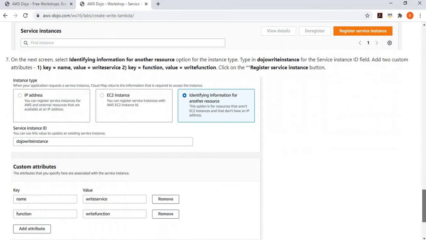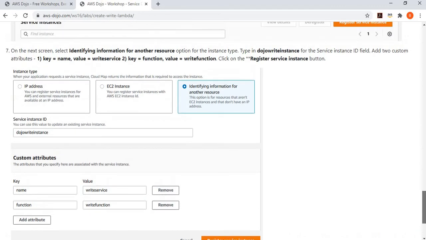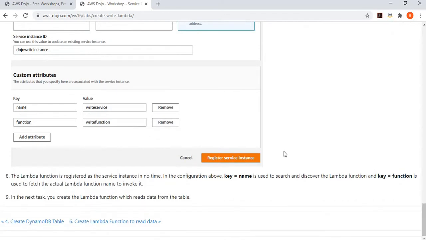And you can see here, similar to the previous one, I'm configuring the Lambda function, saying, okay, I'm registering the Lambda function. This is the instance ID, name equal to write service, function equal to write function. And this is the name of the Lambda function. Simple. So I'm simply registering the Lambda function itself as a resource inside Cloud Map. So my write Lambda function is now configured into the Cloud Map.